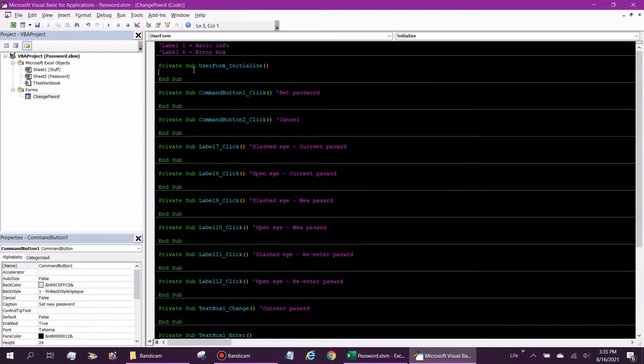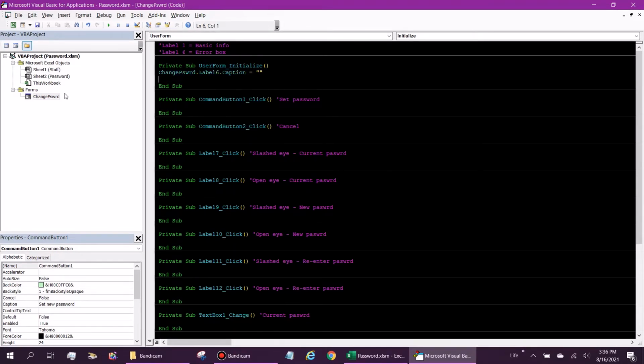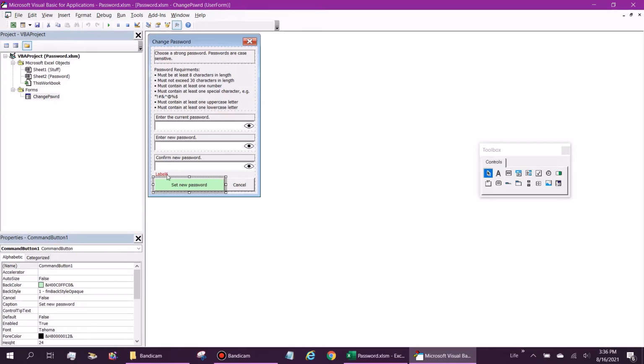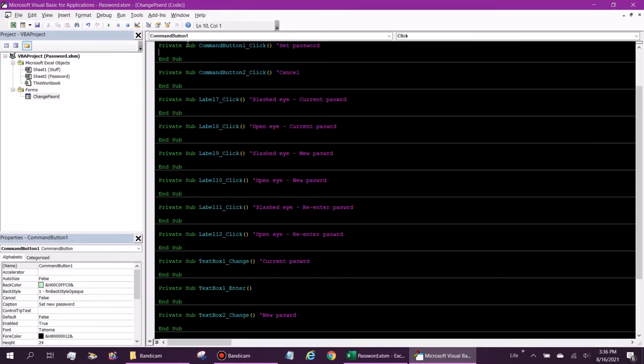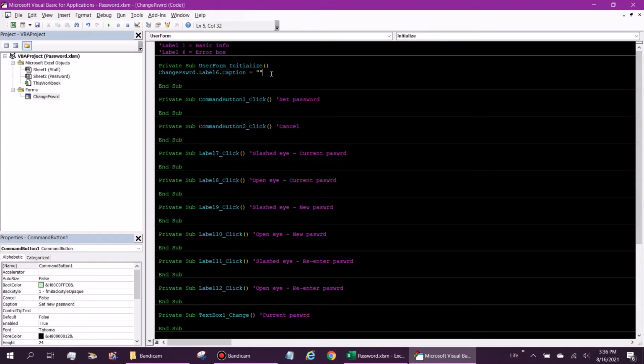So before anything, what do we want to do when we first initialize? First of all, the error box, because we just opened the dialog, there's going to be nothing in it. So we're going to say that this user form's label 6, right? That's the error box. And its caption is going to be nothing, right? And like we mentioned earlier, this is going to be automatically handled by VBA. We're not going to do that at all here.